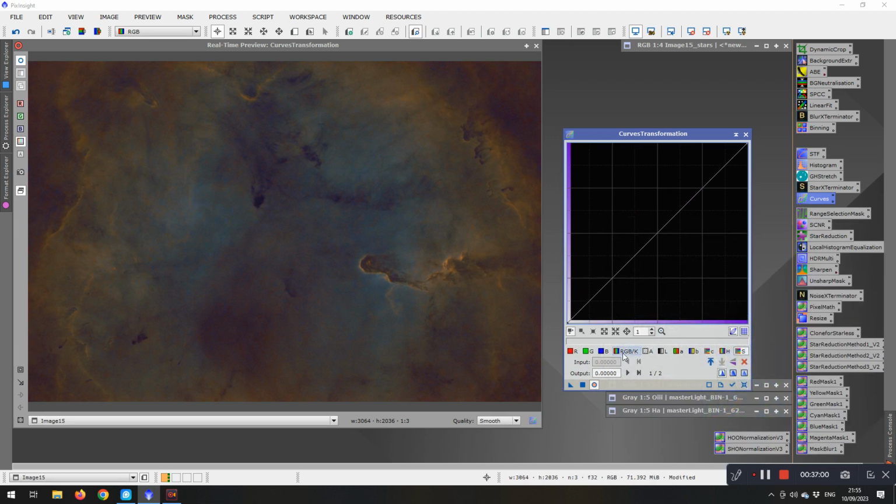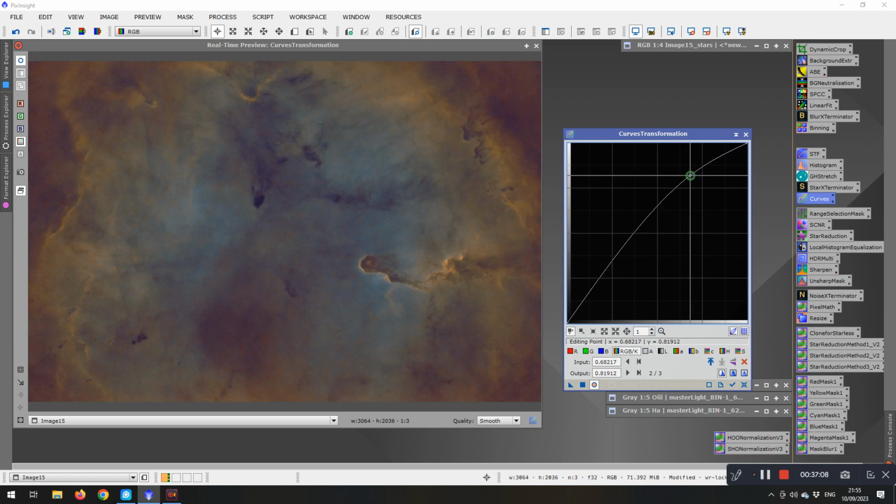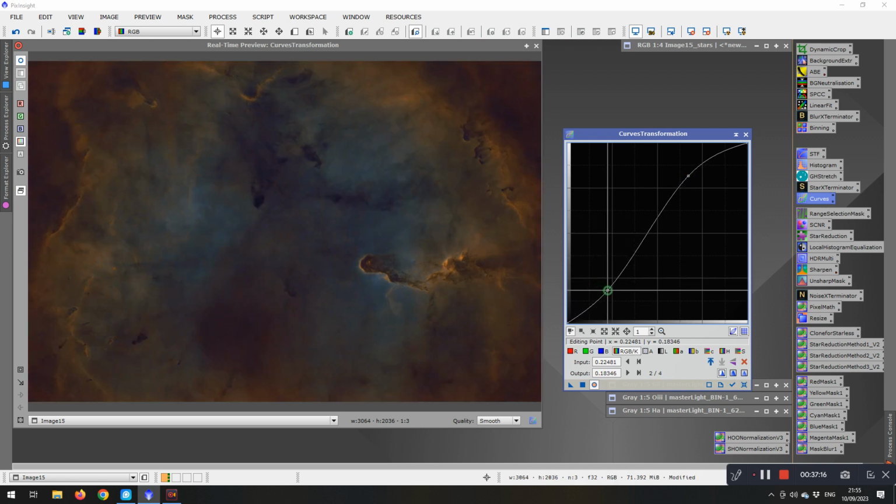And then on RGBK, going to pull up the brightness, and bring down the darks. Not too much, just enough. Maybe pull up the brightness again. See what it's doing with these areas here. It's just highlighting them. If I pull it right back down, you can see the difference that it's making.